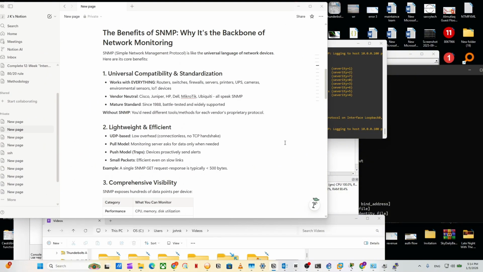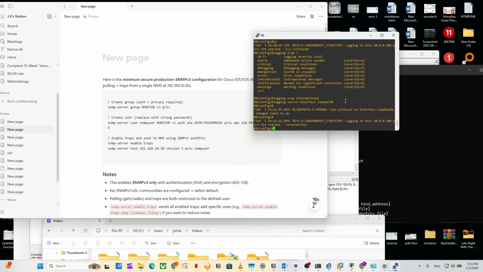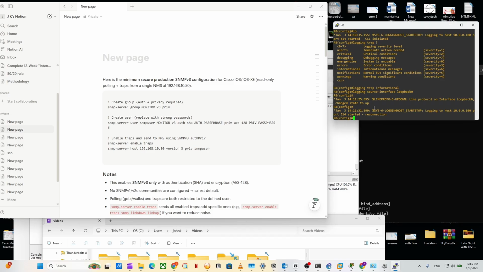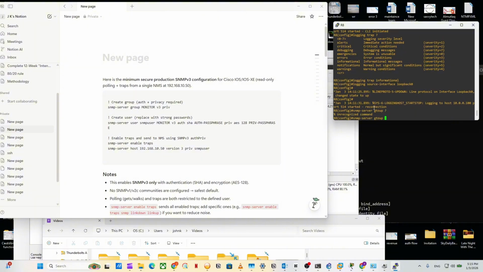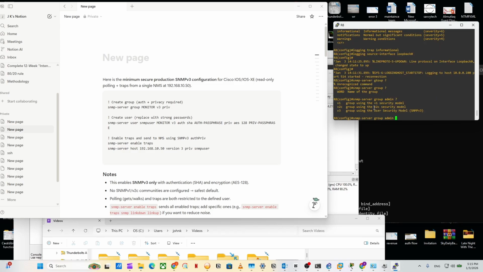For the configuration, this is the minimum configuration that we need to learn. SNMP server group. First we'll set the group, monitor. Monitor is just a name. You could put any name here. It doesn't have to be monitor. It can be admin or whatever.